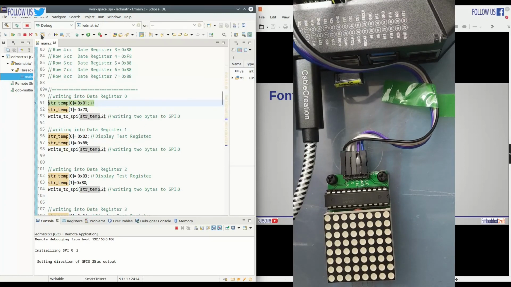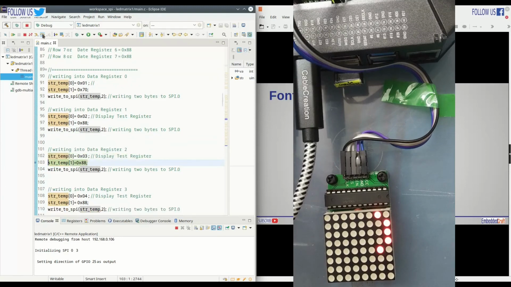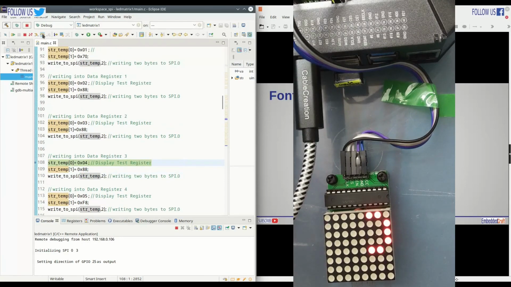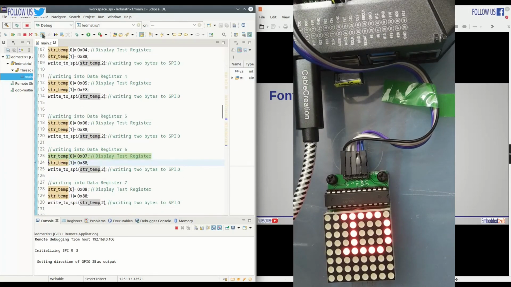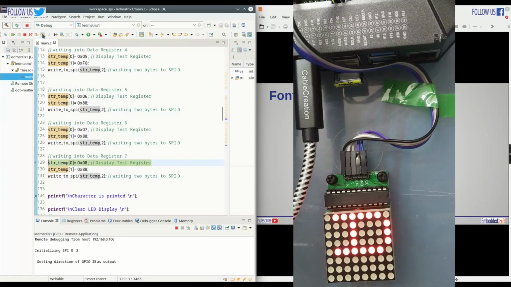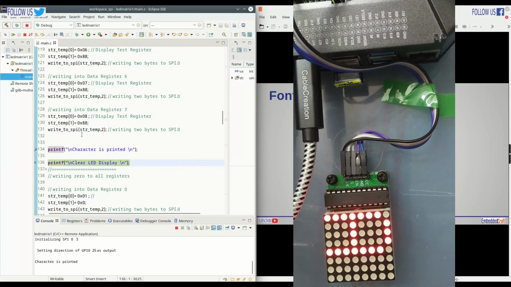When we will write value in the registers, corresponding LEDs in the row will glow. We are writing to data register 1, we are writing 88, LEDs corresponding to row 1 is glowing. Same as second row. Third row. Fourth, fifth, sixth, seventh, and 8. That's it. Now we are able to display character on LED matrix.